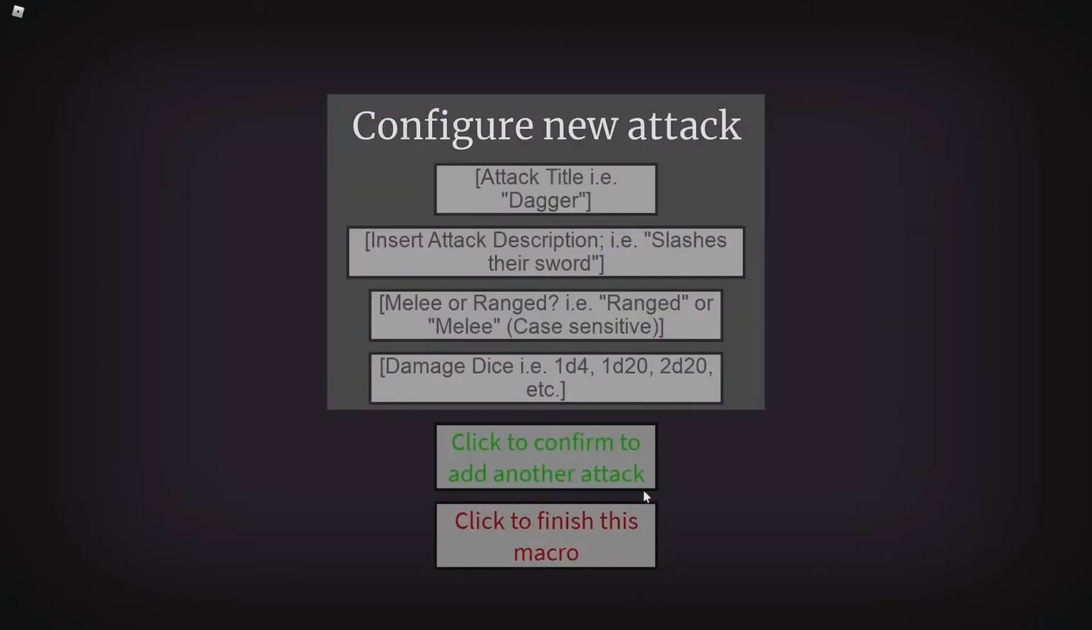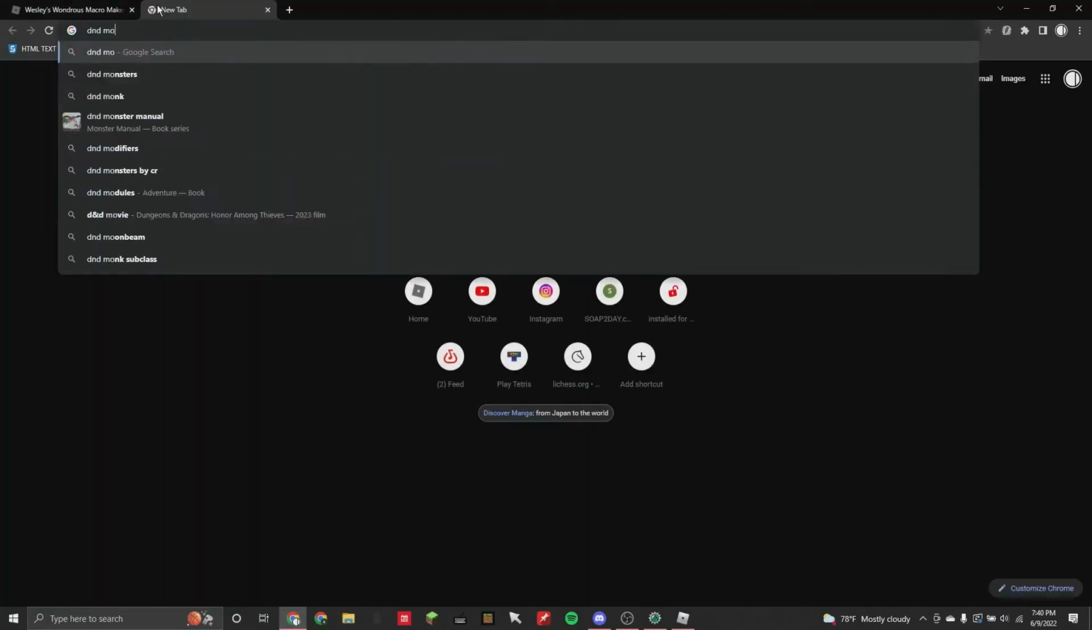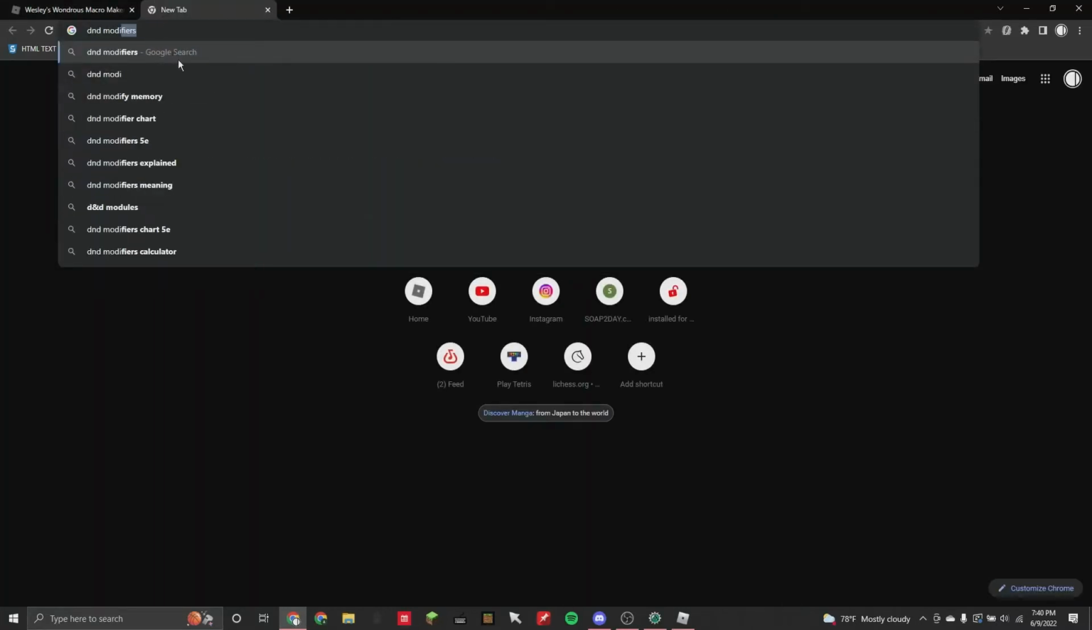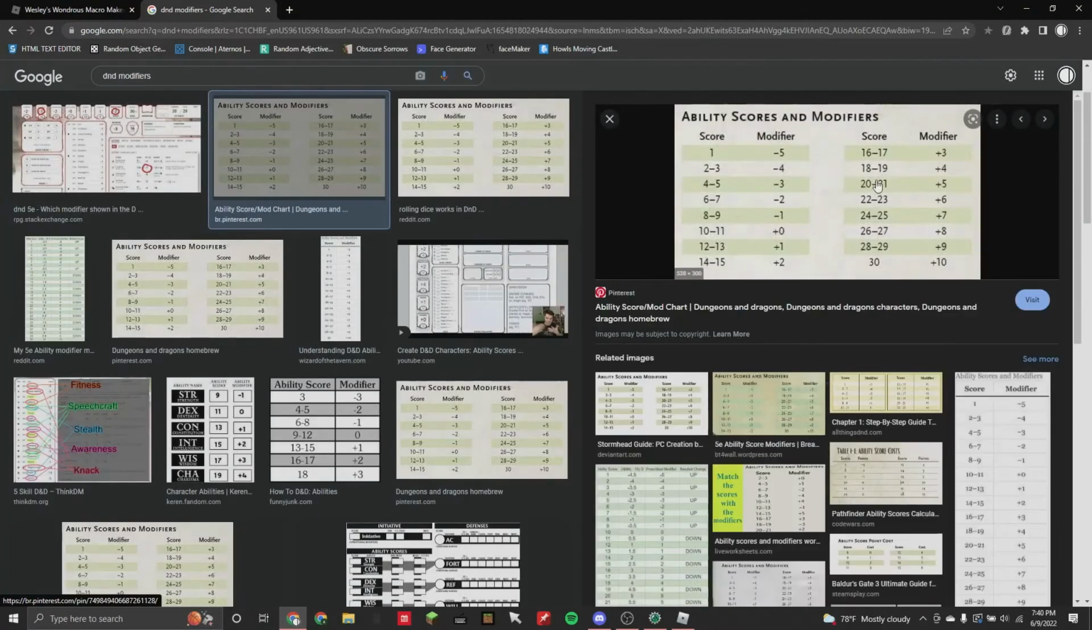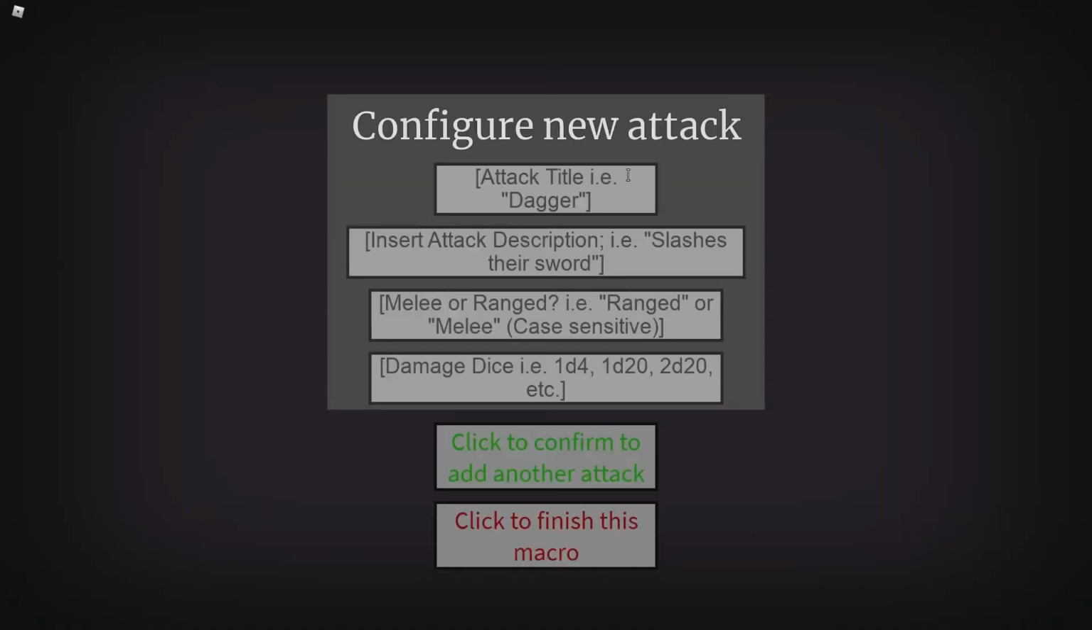If you are curious as to how to find out the modifiers, you can easily search up D&D modifiers and just go to images, and there's tons of these. As you can see, 10 to 11 is 0, so you can use this to determine the modifiers, if you're new to D&D. That should be pretty basic. After that, we're going to go back to here.